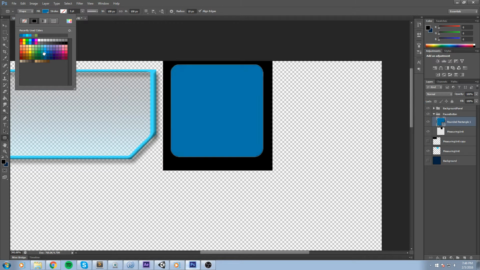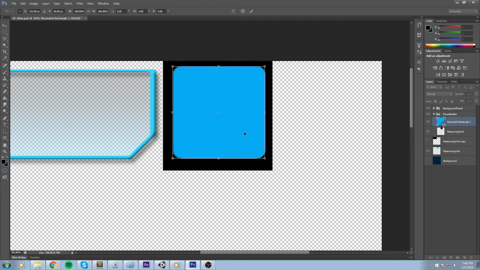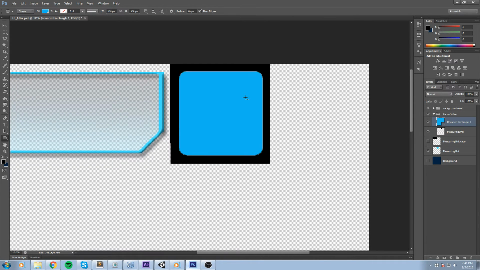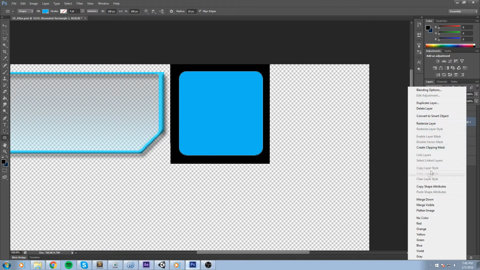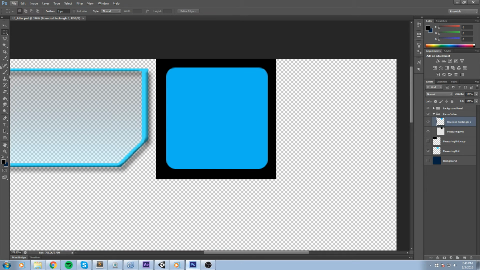So maybe something of the sort. I like that. Now let's just go ahead and make sure that this is centered and just move this about here. Now this is a shape tool, so I am going to right click on it and rasterize the layer. Okay, once that is done, I'll simply go ahead and just create two white stripes.